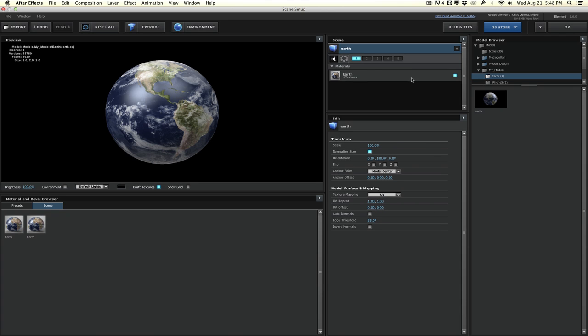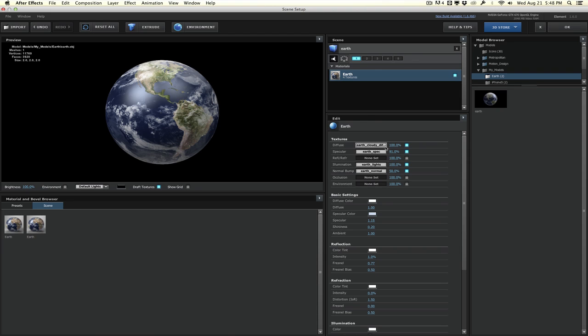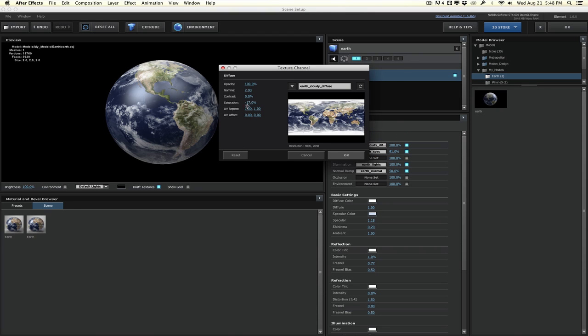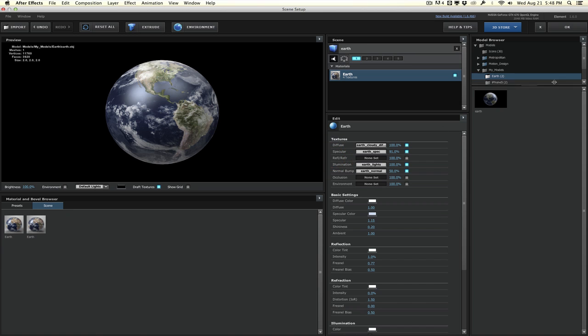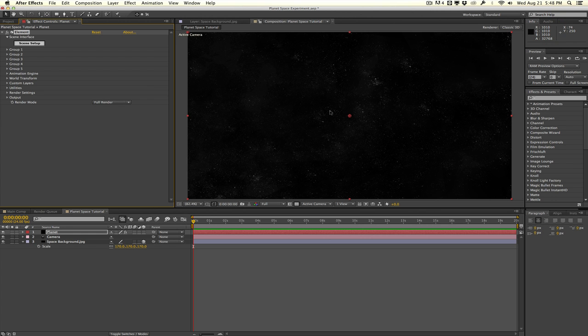So I'm going to hop into the materials here. We'll go into the diffuse, and I'm just going to lower the saturation a little bit. Hit OK, and we will hit OK.